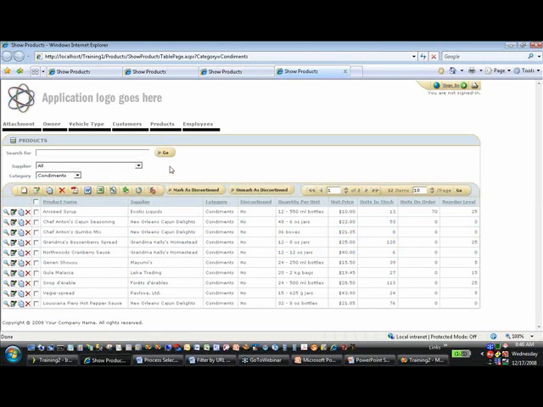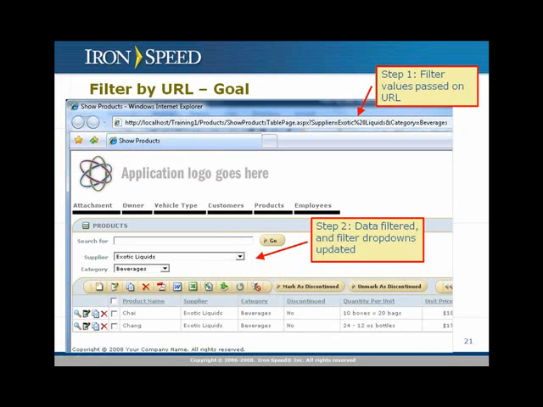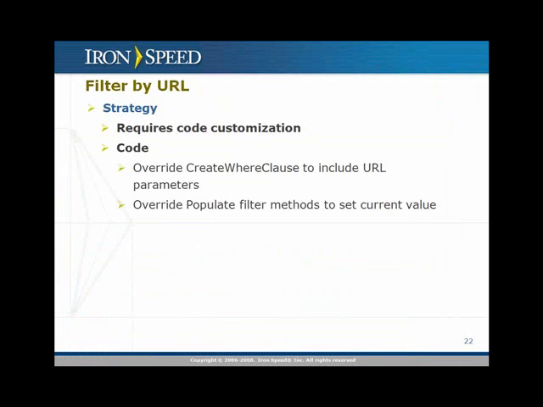We want to be able to display that the first time around the page is displayed. So let's go back to the PowerPoint over here and talk about the strategy. In this particular case, there are no layout customizations. We're not changing anything on the layout. All we need to do is modify the code customization. Well, there are two code customizations that I need to modify or add. The first thing I need to do is override what's called the create where clause to include the URL parameters that are passed in on the URL. Second thing we need to do is override the populate filter methods to set the current value.